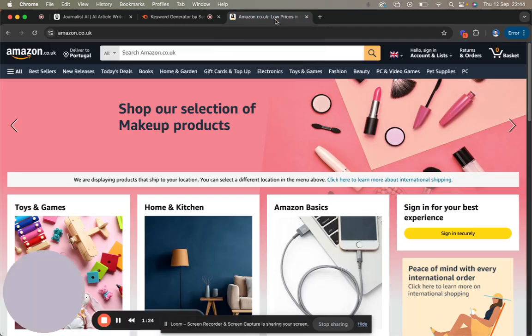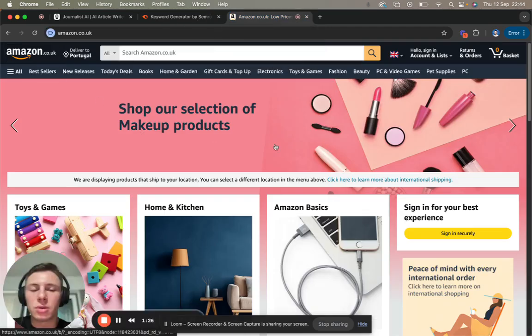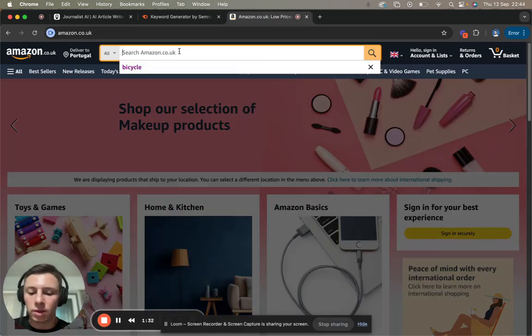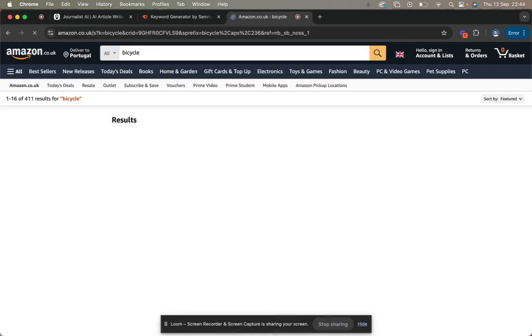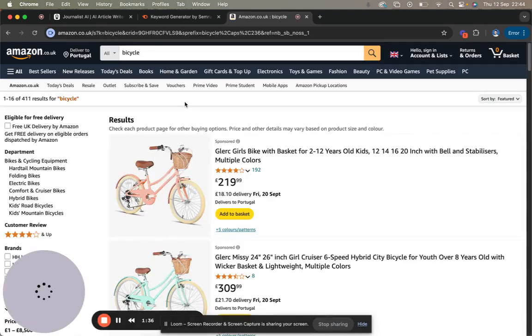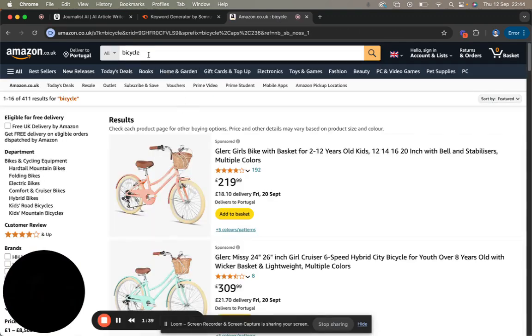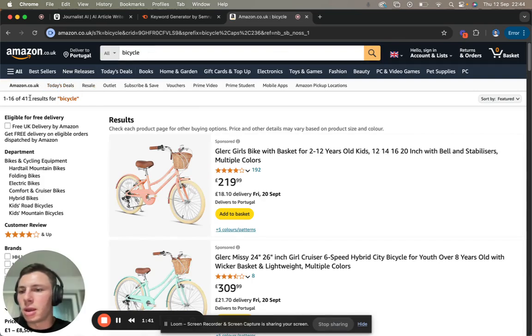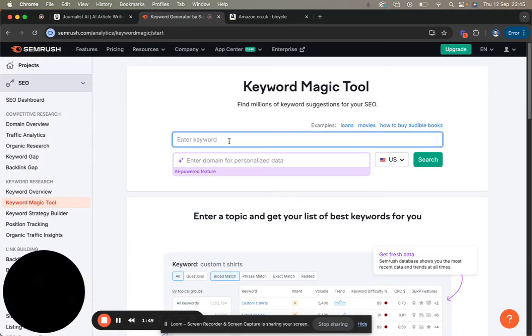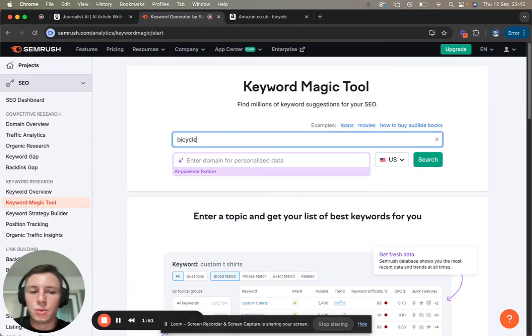So I like to start with Amazon because Amazon has a great affiliate program that many of you already know, and it works well. So first you start by just searching for a topic that you like. And for example, I'm selecting bicycles and I get 411 results. So I can see there is a lot of supply and demand for it. And so the next step is selecting what actual product you're going to sell.